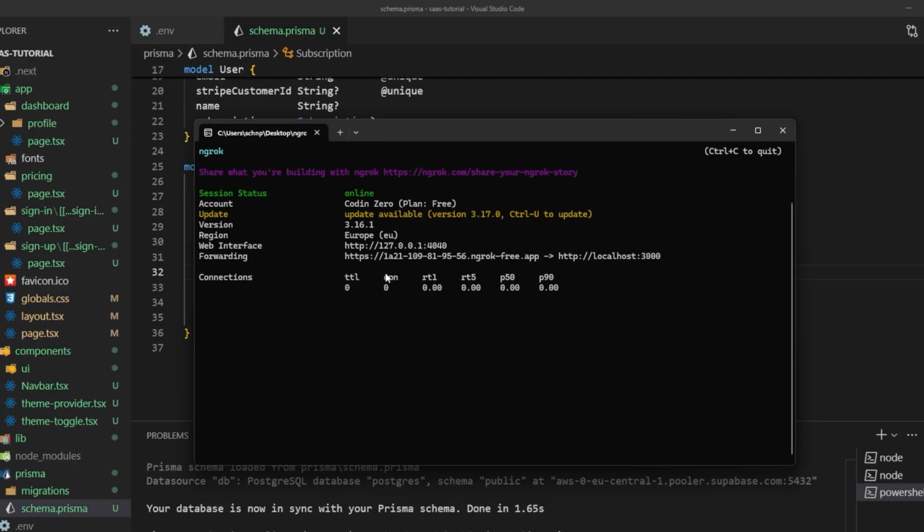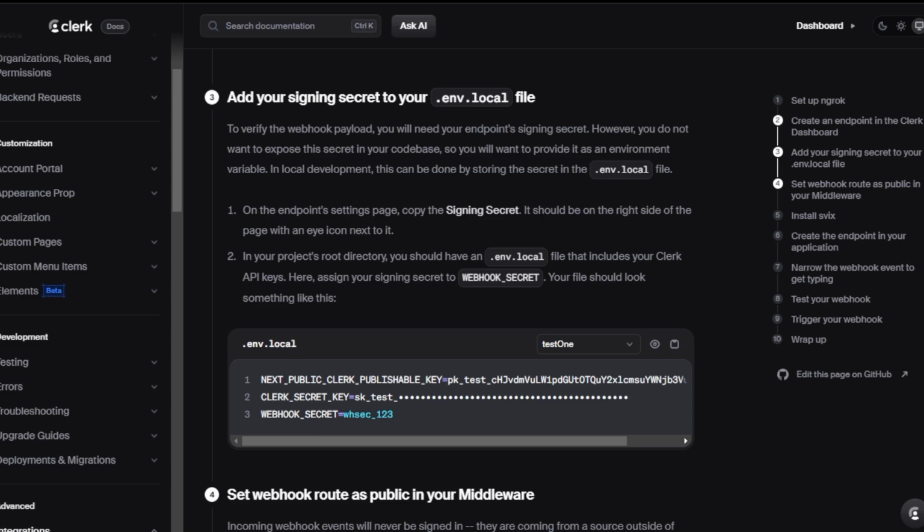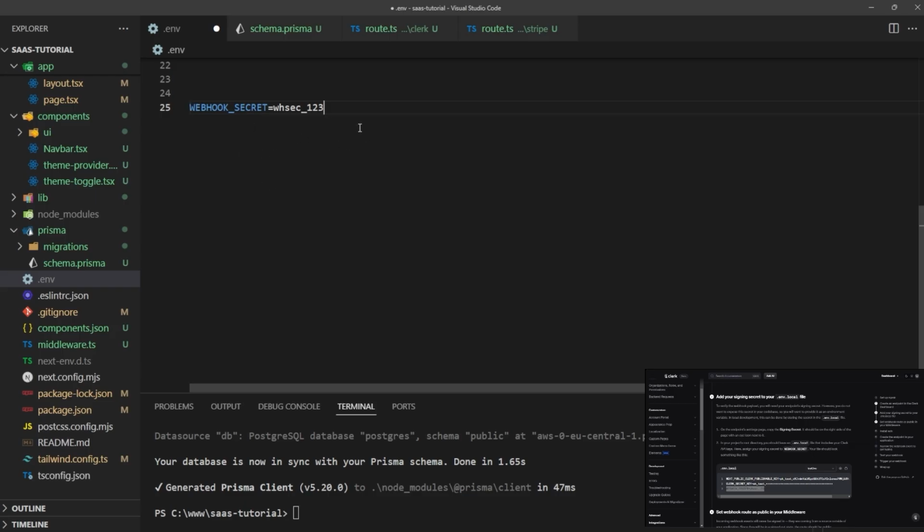Now we can see it's forwarding it like this. If we go into our ngrok and hit their tunnels, we can see it displayed there. For the next step, we already have these environment variables. The only thing we will take is this webhook secret. Let's copy it and put it into our env file. There in environment variables, I will put it like this and save it.